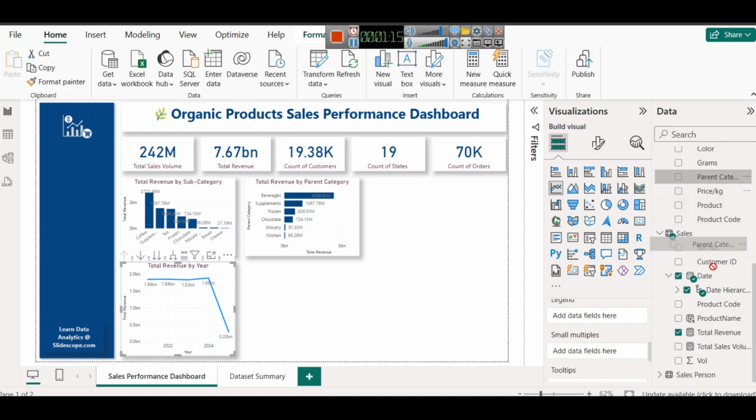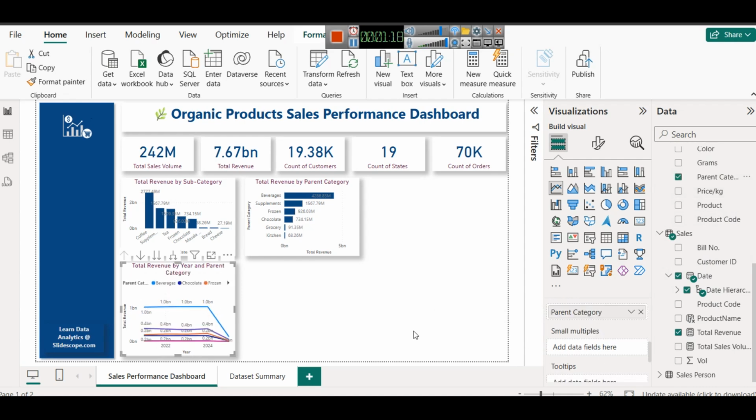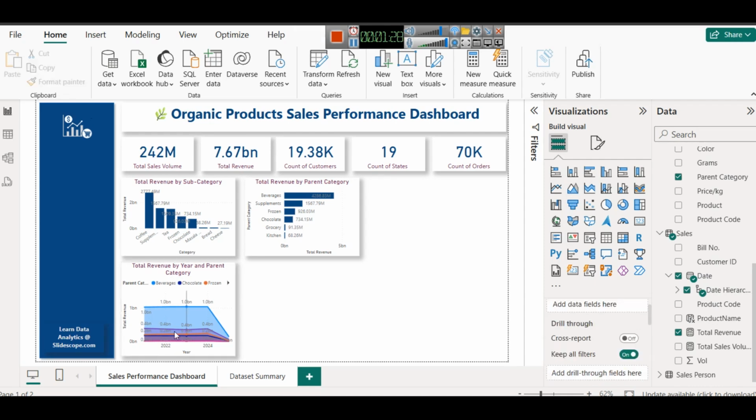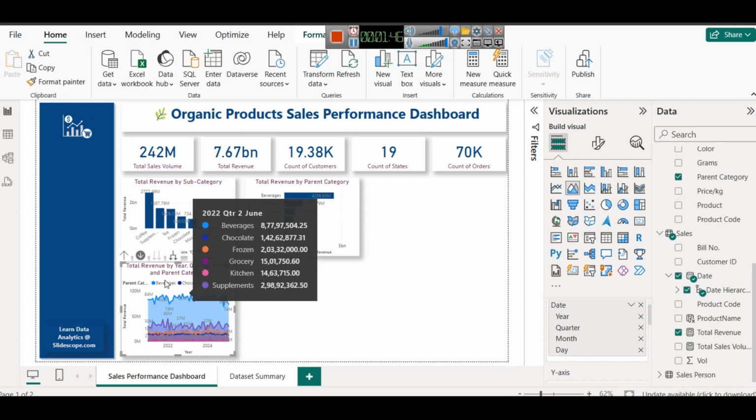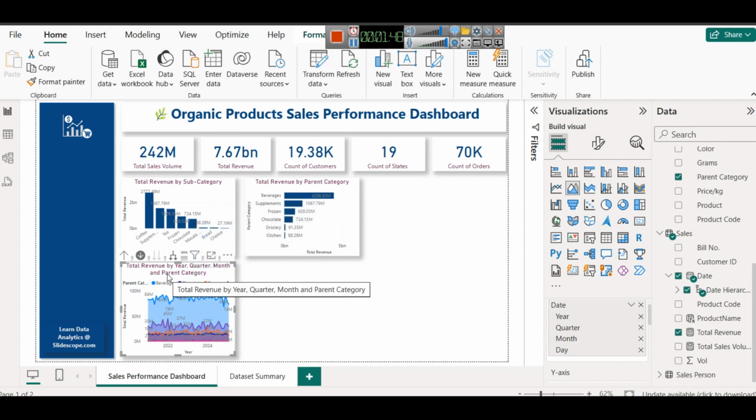So I will just bring the parent category as legend, and now you will be able to see the sales for beverages, chocolate, frozen, etc., and we can simply convert it into an area chart as well. There is one more thing. If we click here, and then click on the drill down, you will see total revenue by year, quarter and parent category. If I drill further, this is year, quarter, parent category and month also.